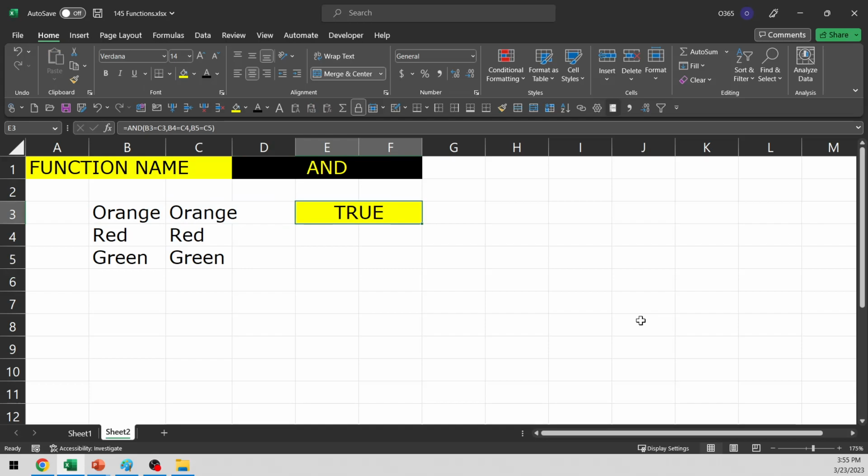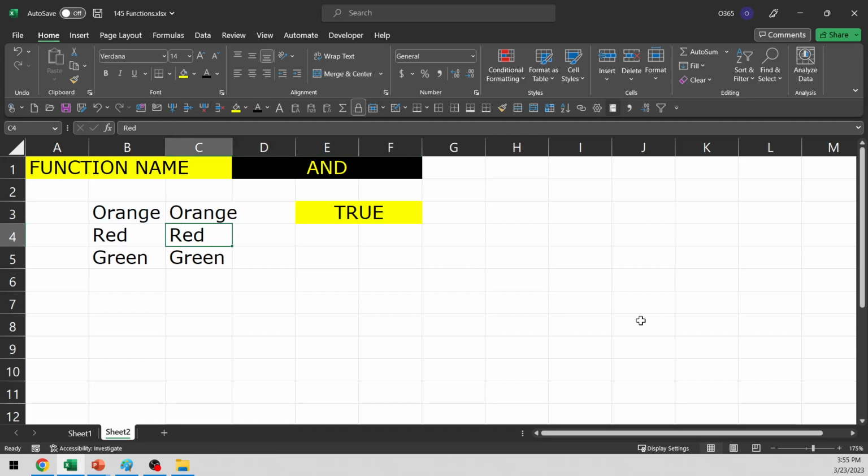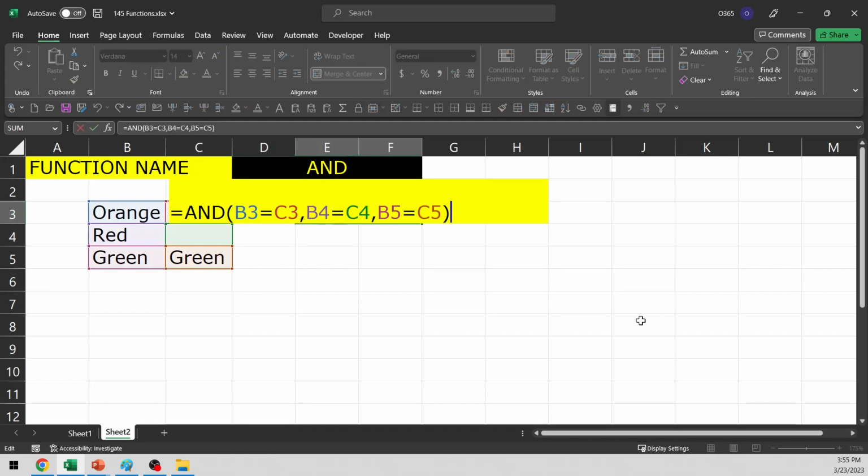result is true, because all the tests are passed. What if this fails? Let's delete this C4 and the result is false. So for the AND function to give a true result, all logical tests have to be passed.